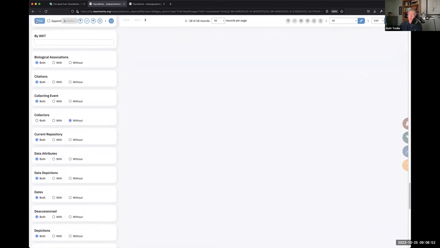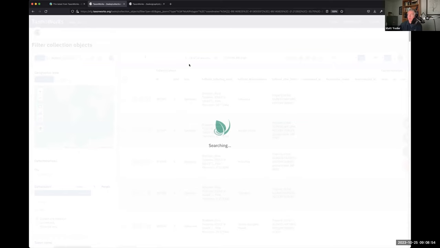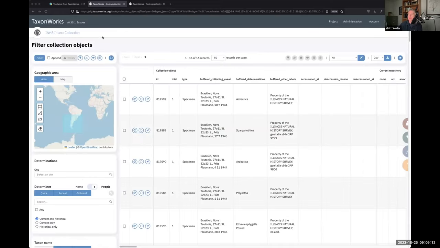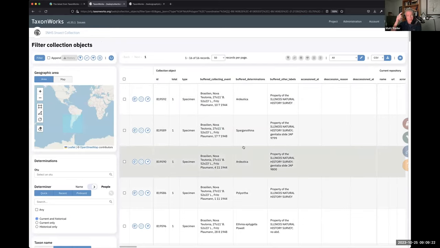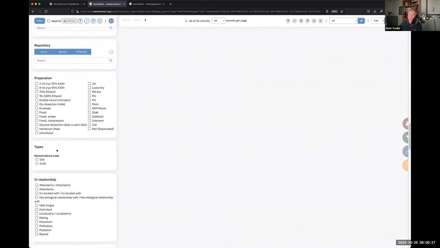So in this set, if I go without a collector, I was at 18. Here I'm going to look for records that don't have a collector linked to them as a person. If it goes too long, I know that there's probably something broken in the background. There we go. So I went from 18 to 16. 16 of these records are missing an explicit link to a person, even though we see their name in this. So you'll get the feel that there are lots and lots of facets here.